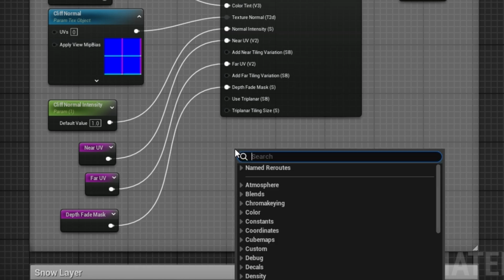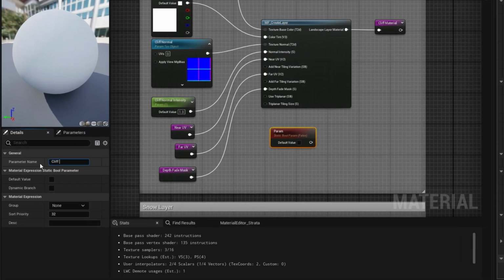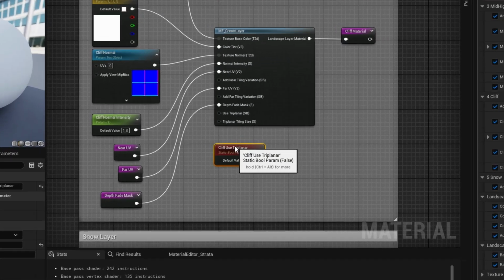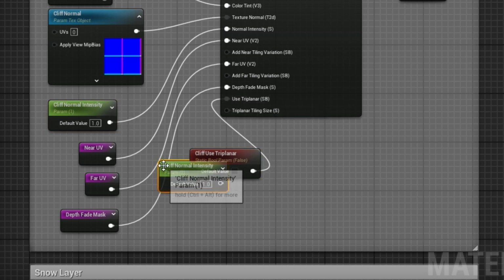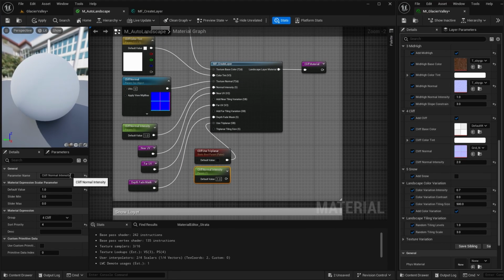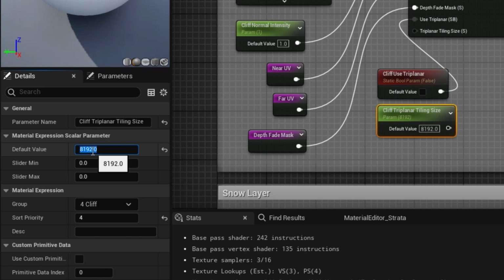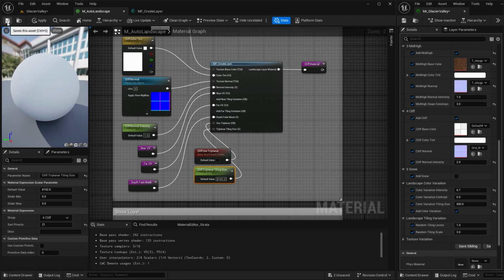So let's add a new static bool parameter. I'm going to call that cliff use triplanar, and I will put it in the cliff group and sort priority 20 and plug it into the use triplanar input. Then we'll steal this cliff normal intensity, so I'm doing Control D to duplicate it. We'll call this one cliff triplanar tiling size, default value 8192. It's already in cliff because I copied it, and I'll make the sort order 21, and we need to plug that into our tiling size. All right, let's do a save, and it's time to do a test of this.